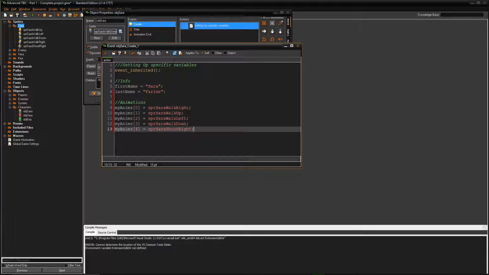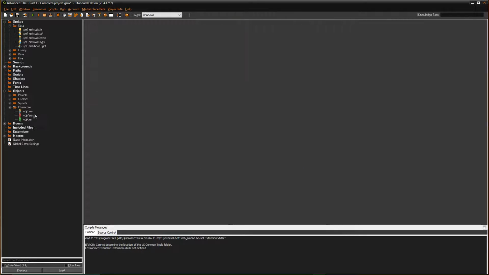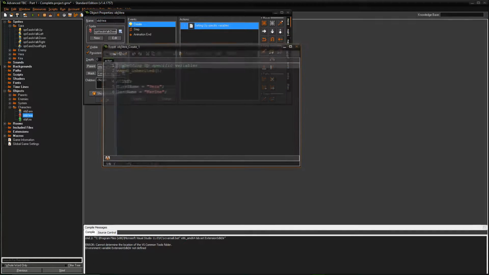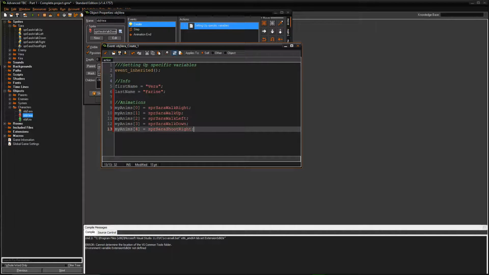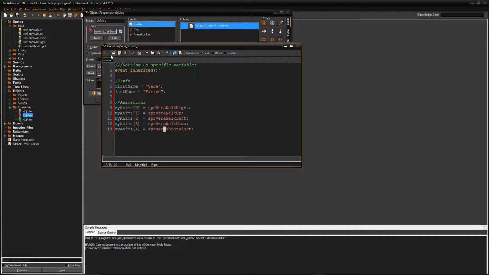And then we're just going to copy this, and we're going to put it in the other objects, because we want each one to have their own specific animation set. And we can actually press Control F or come up to this magnifying glass, and we can find Sarah, and we can replace it. And because we're in object Vera, we're going to replace all, and then we are done. That's it. Very simple.